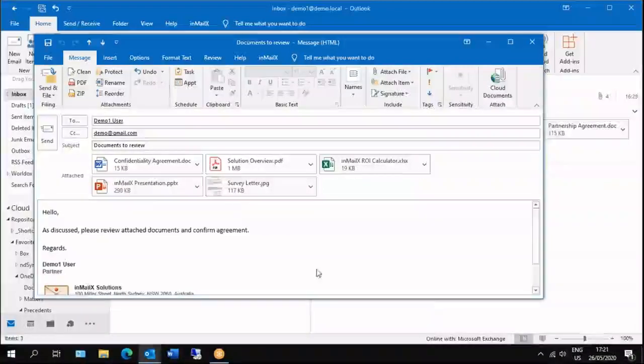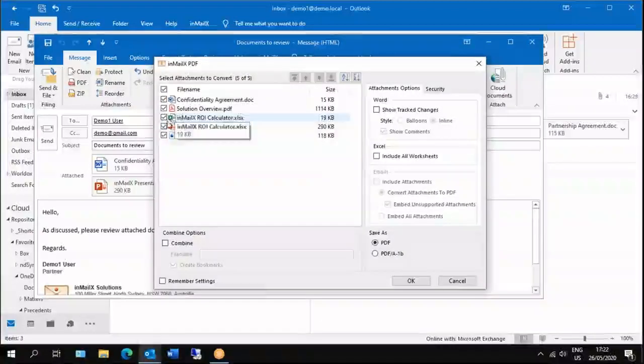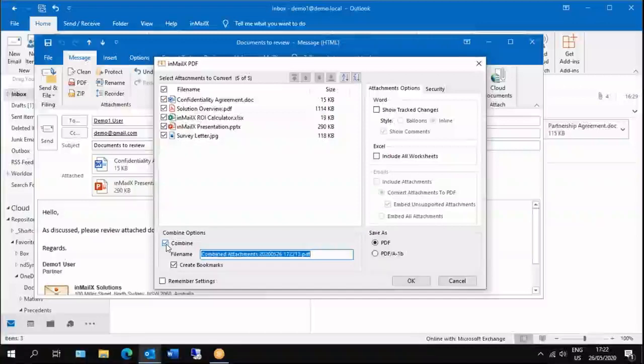Converting documents to PDF before they are sent via email is often a business requirement. With inMailX, you can simply click the PDF button to convert your attachments to PDF on the fly. You can choose which attachments to convert using the checkboxes on the left. To combine multiple attachments into a PDF, click the Combine box, enter the name of your combined PDF, and choose whether to create bookmarks or not. The bookmark names are derived from the attachment name, and you can rename them inside the PDF window.